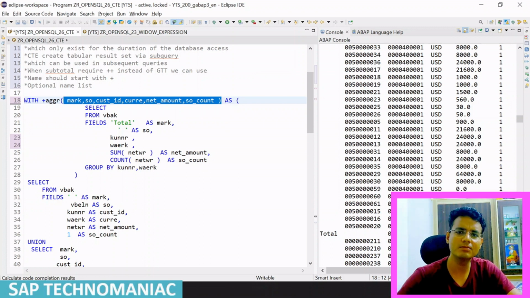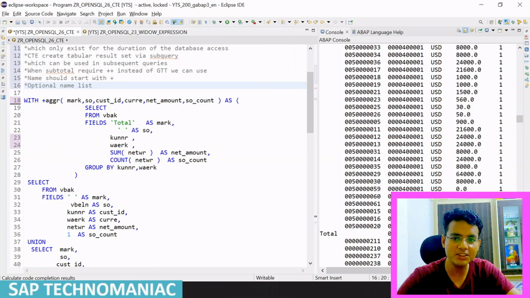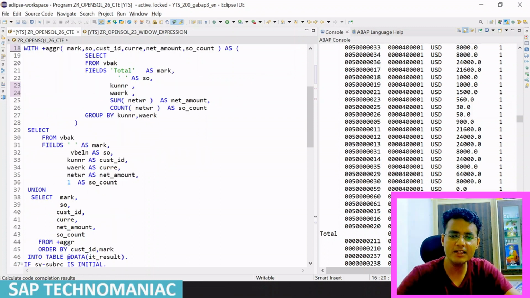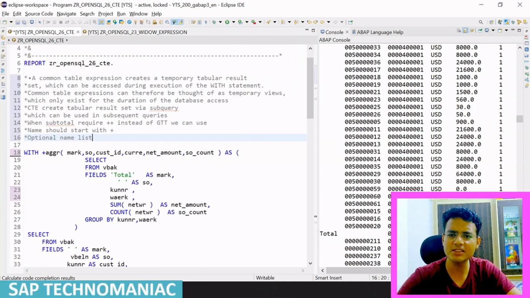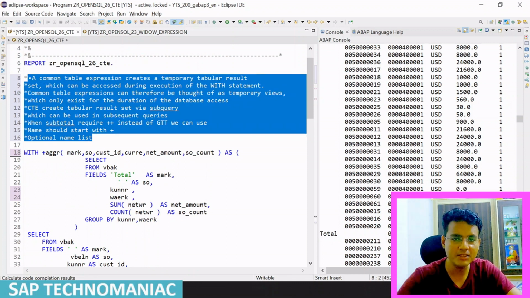This is the name list, which is optional. It is just for when we want to match the naming of this query and this query, because we have used union, so we can do it like that. So these are some of the points to keep in mind whenever we are using CTE.